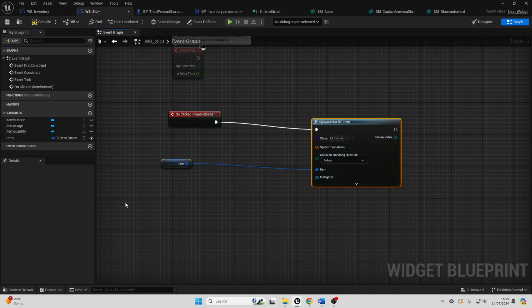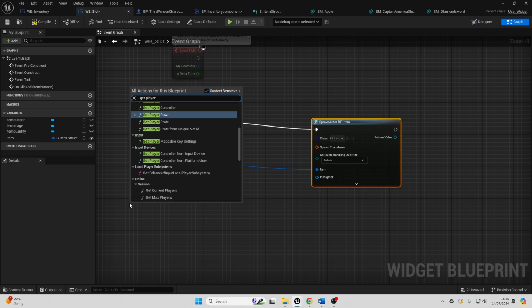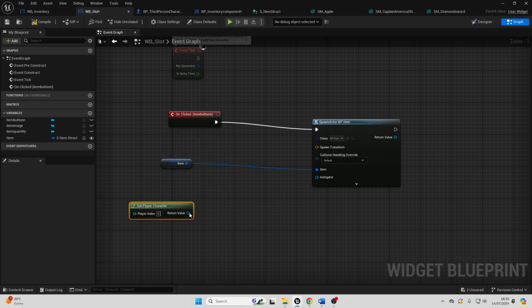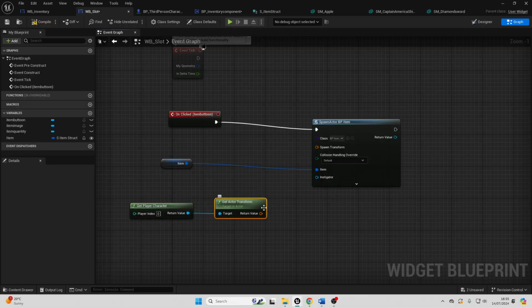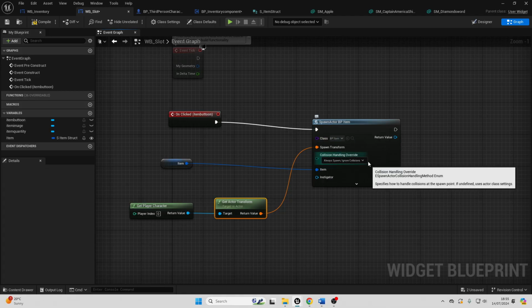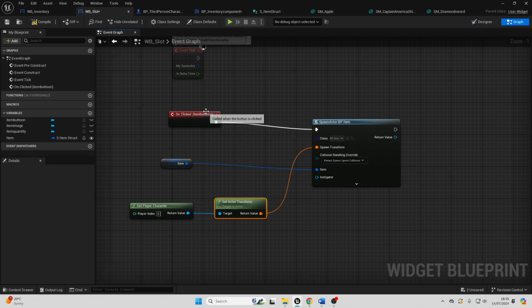Where it's going to spawn, we can just right click and look for get player character and get the actor's transform. So look for get actor transform. Connect this into here and change this to be always spawn ignore collisions. And then when we click on an item button, we also want to just update our inventory to basically show that we no longer have this item in our inventory.